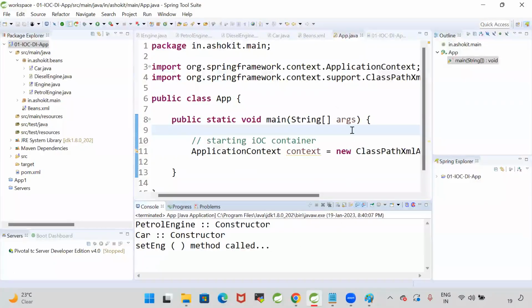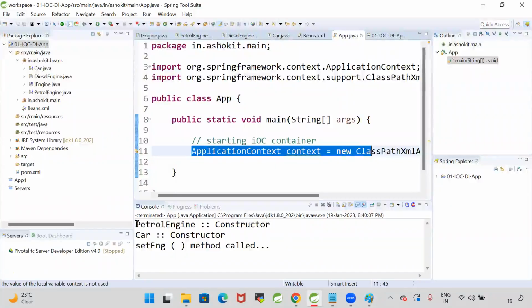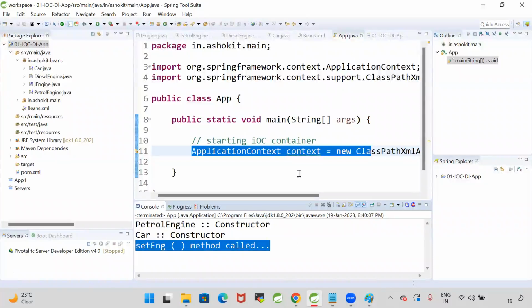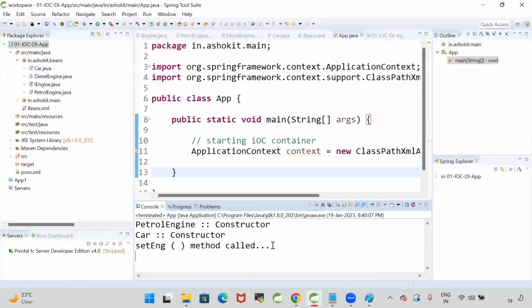Now can you see that when I just start my IOC container, the petrol engine constructor is executed, the car class constructor is executed, the set engine method got called. With this, can I say IOC container is creating objects for the bean classes, and IOC container is performing the dependency injection also?